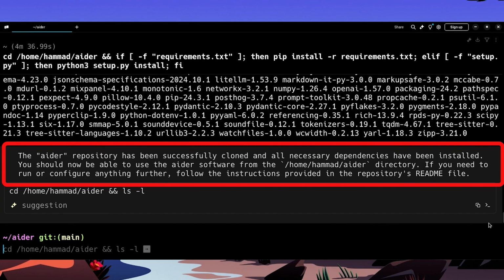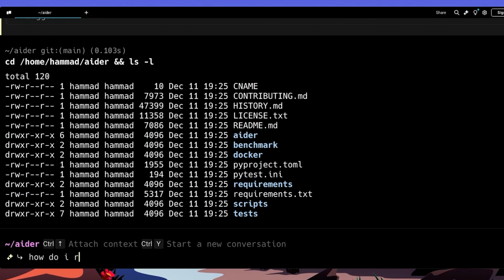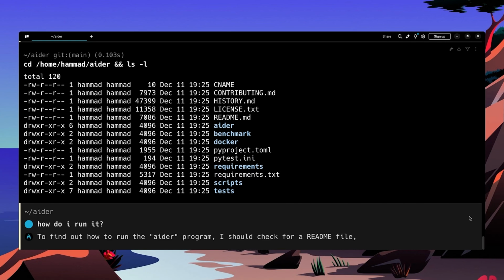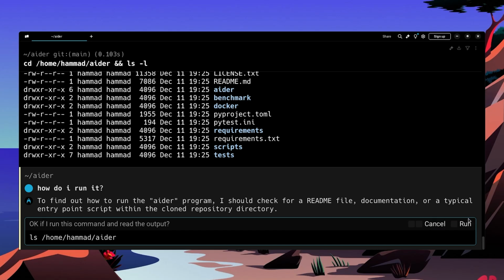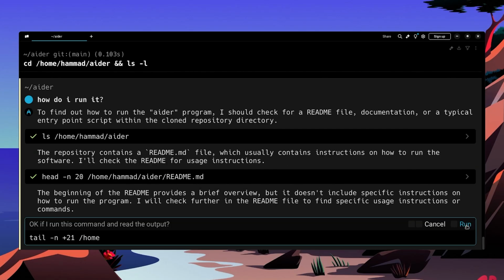Once all the dependencies are installed, it prompts me to follow the further instructions in the README file. I'll ask how to run Aider. It refers to the README file and understands what needs to be done, guiding me step by step.